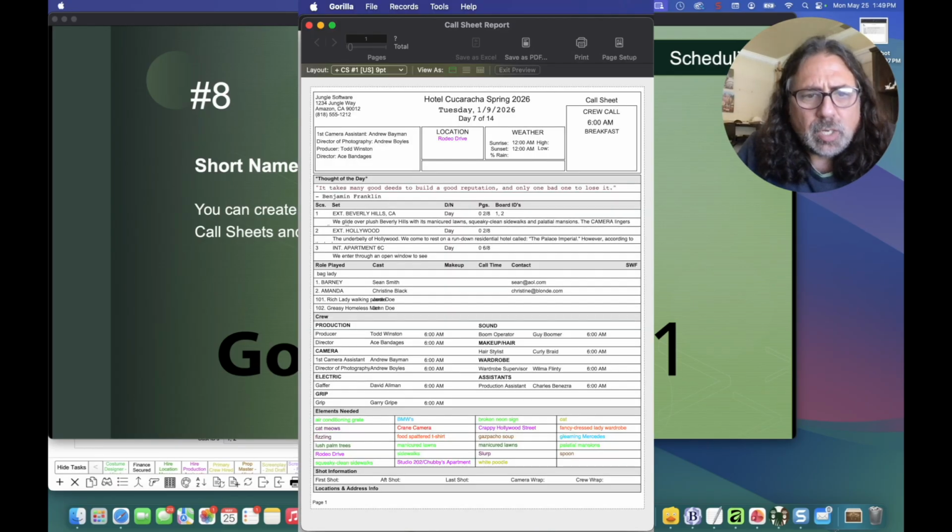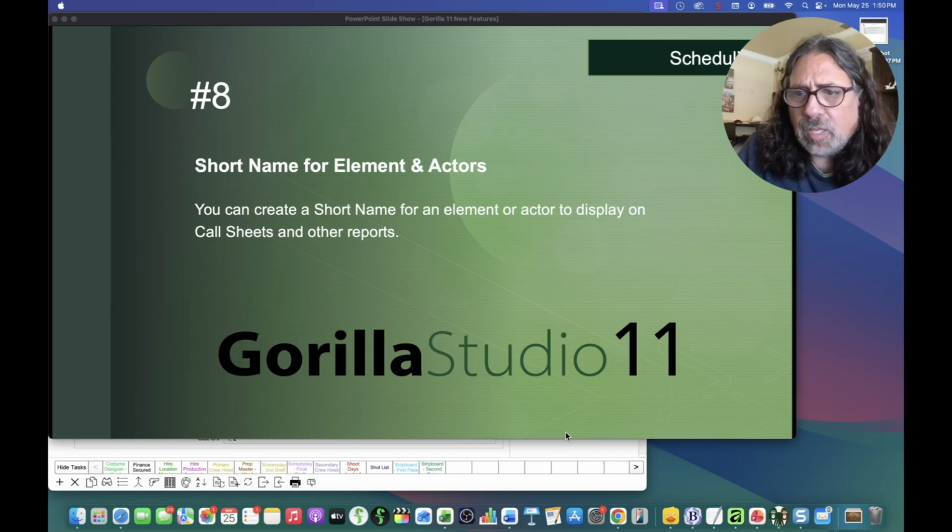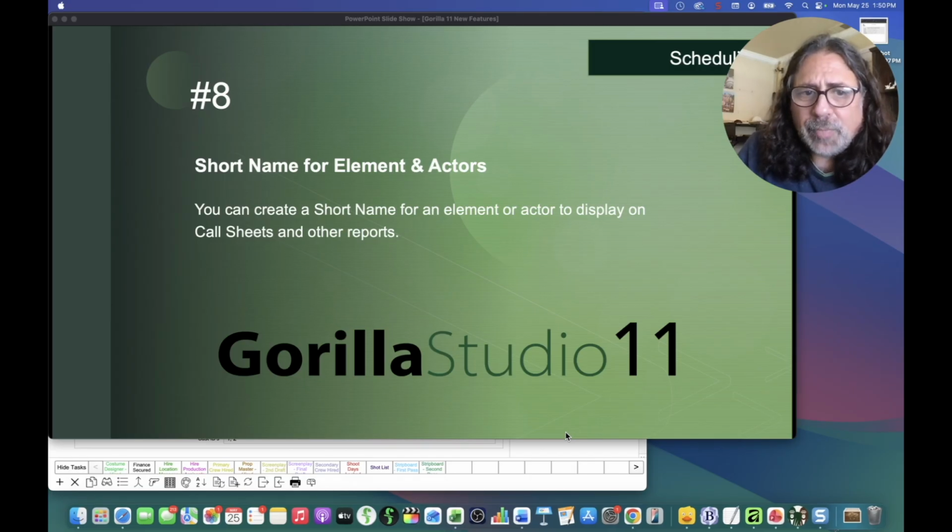You see here on this call sheet, there is a character name called Rich Lady Walking Poodle, and you can see it is actually a very long name that is scrunching up to the actor name. So there's really no reason for the character name to be that long. What we can do is assign an element, in this particular instance the cast member or the background actor, a shorter name. So let's go ahead and do that.